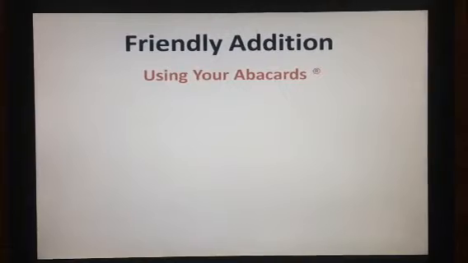We're going to take a look at something called friendly addition today. And I'm going to use something that I invented called abacards. Now these are concepts that you learn from the abacus, but then you can practice using real numbers. Let's have a look. If you're using your abacards, this is what you should do.